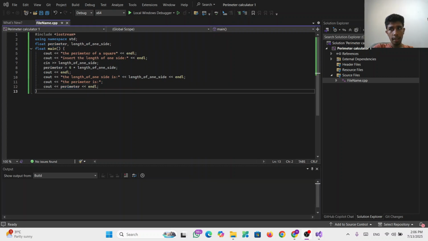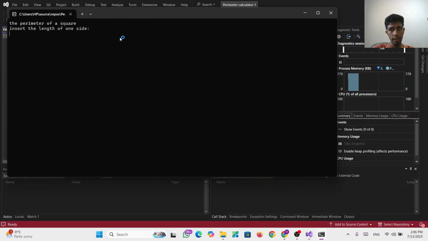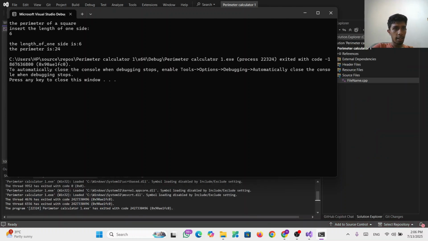Finally, let's run and debug our program to see the output. I'll click Local Windows Debugger. As you can see, the program prompts me to insert the length of one side. I'll insert the length of one side as 6 and press enter. Then you can see the length of one side is 6 and the perimeter is 24. This confirms our program is working as expected.